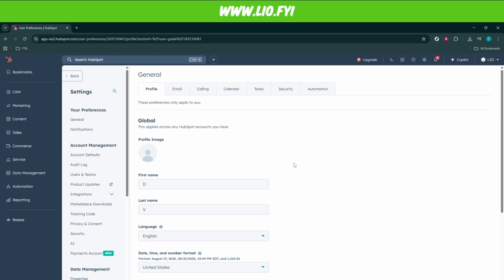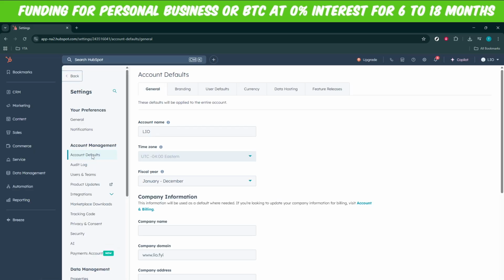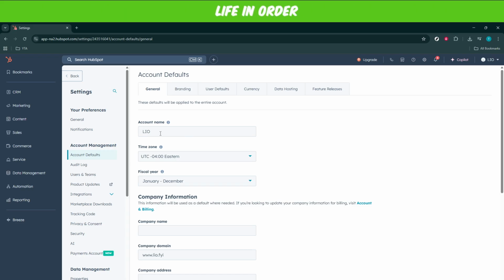For our needs, focus on finding the section labeled Account Defaults. This section is crucial for determining how certain account features are set up by default, which particularly comes in handy for maintaining consistency across different users or teams if you're working in collaboration.